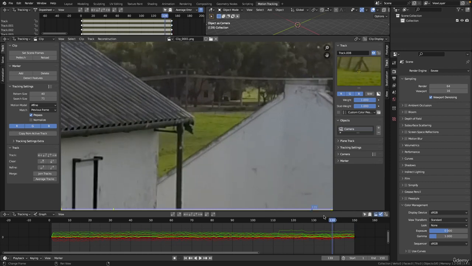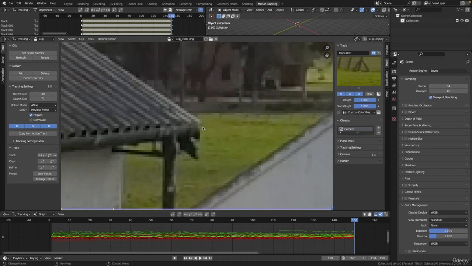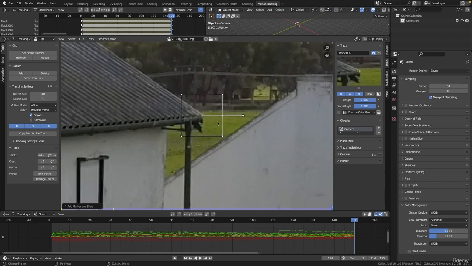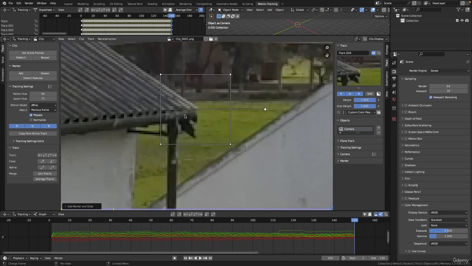So make sure you're on frame 150, the last frame. I'm going to zoom in here, and I'm going to place my tracker on this corner right here. And now you can see our pattern is basically everything inside of this box. So it's going to look at these pixels on the roof, but it's also going to look at these pixels behind the roof, which will change. And that's going to basically confuse the tracker a bit, because the roof is going to stay exactly the same, but the background is going to change.